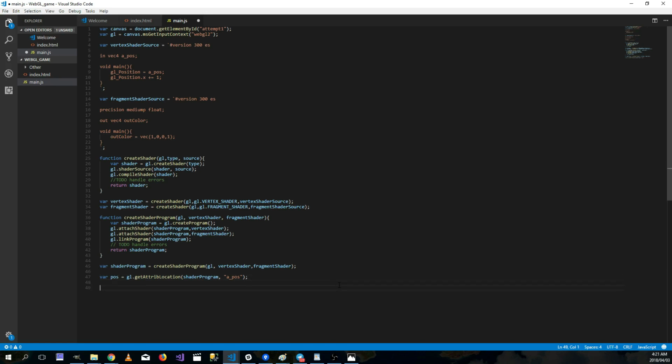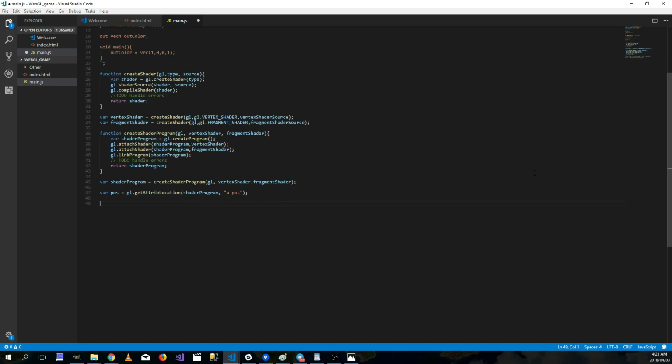Okay, so now we actually have our position. Now the way that we pass data to OpenGL is that we need to send our information as a buffer. So we need to create the buffer first. We're going to create pos buffer, and then gl.createBuffer. Now that we have the buffer, we want to bind it, and it's going to be an array.